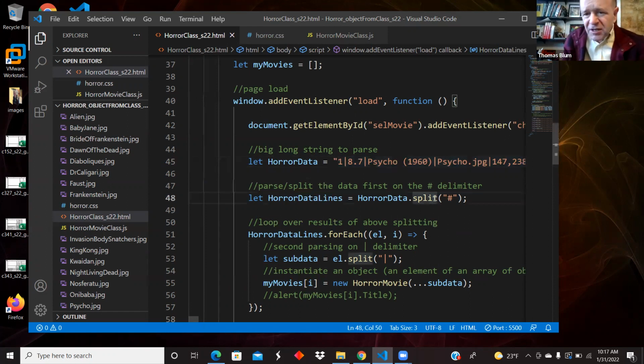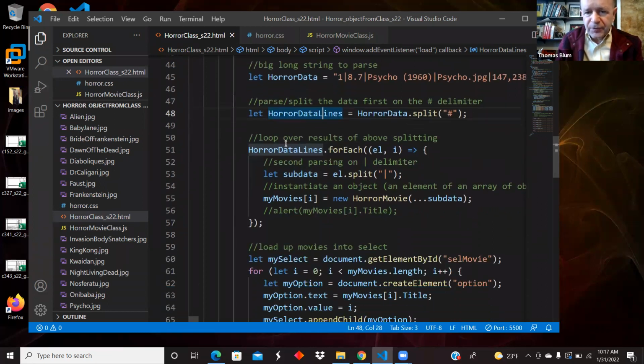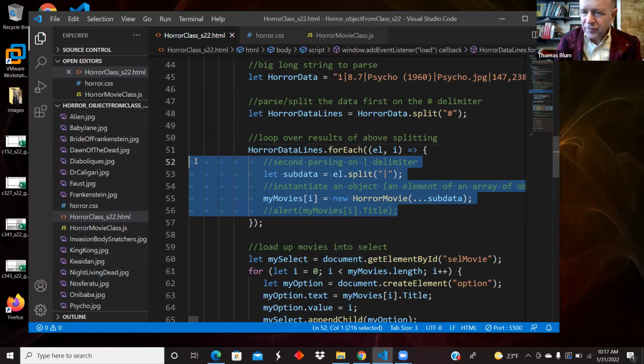I am parsing the information first between the movies on the hashtag, the number sign, and I am making an array I called horror data lines. I am looping over that array. I'm using a forEach. EL stands for the element of the array. I is my index of the array. And I'm using this fat arrow notation. And here is the code to handle each iteration through the loop.